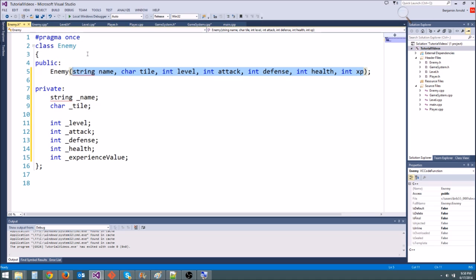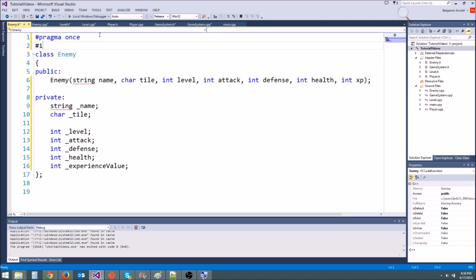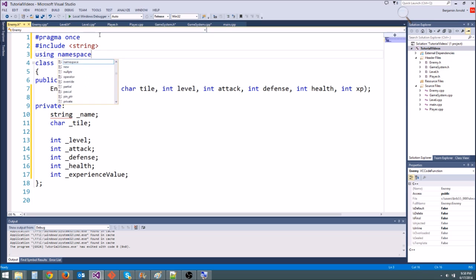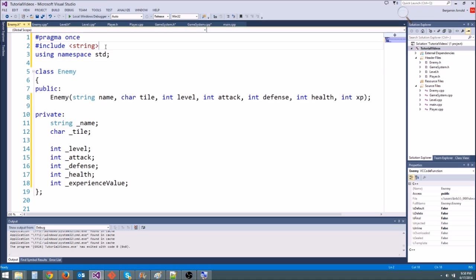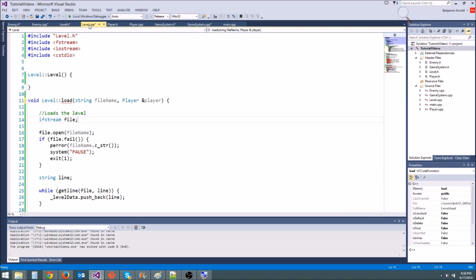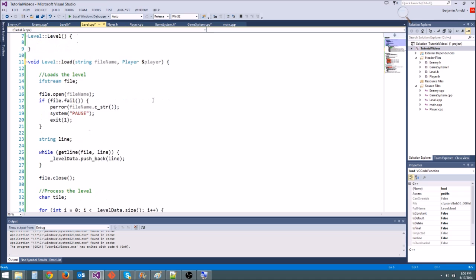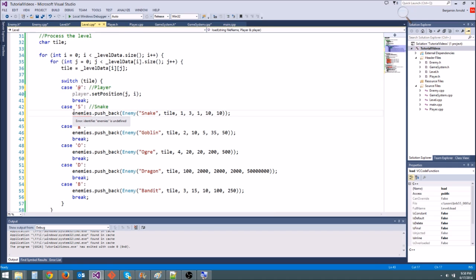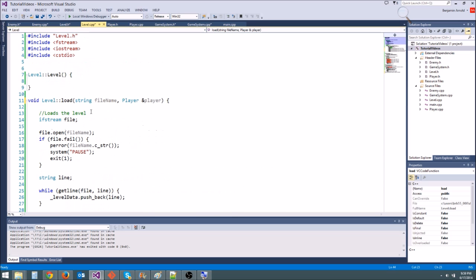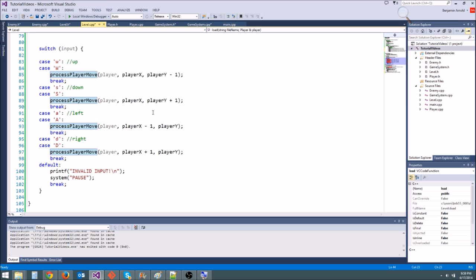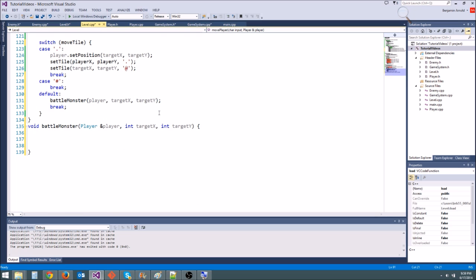String is undefined. Yes. Include string. This is an enemy.h, using namespace std. Forgot to do that. Okay, so level.cpp. Load no longer takes that. Instead, down here, we're just going to use underscore enemies because now it's a local variable for our level, like that. Okay, there we go. So game system is going to call, there we go, their level is going to call battle monster.